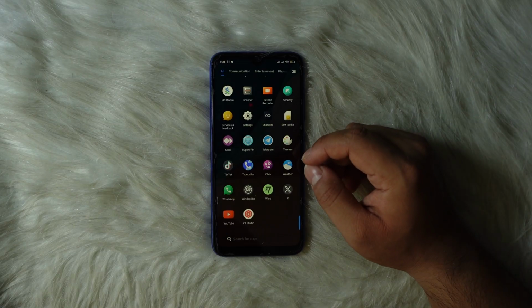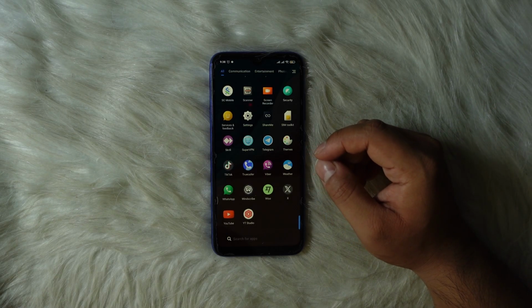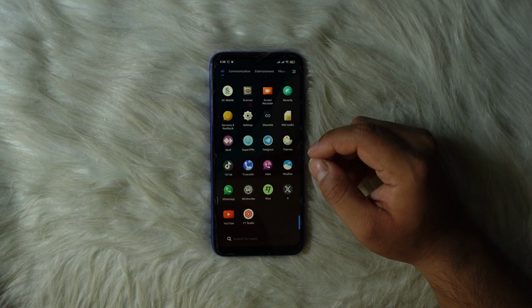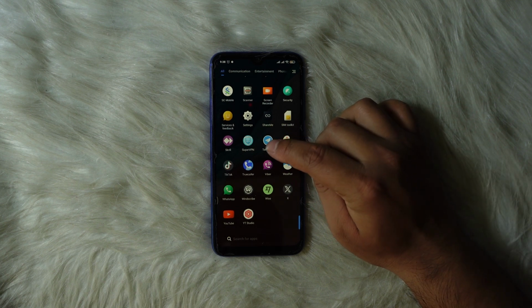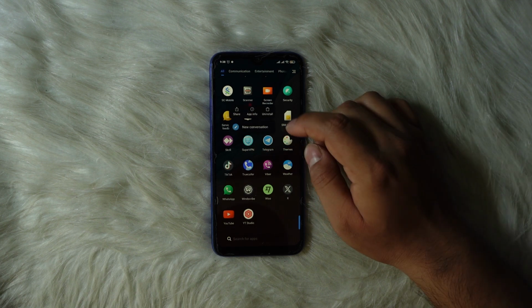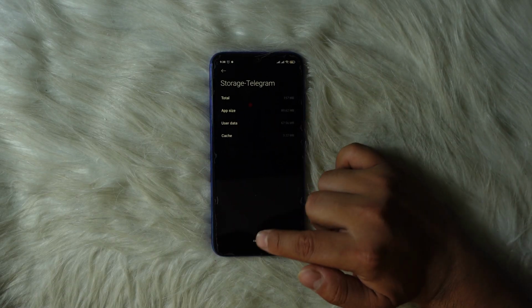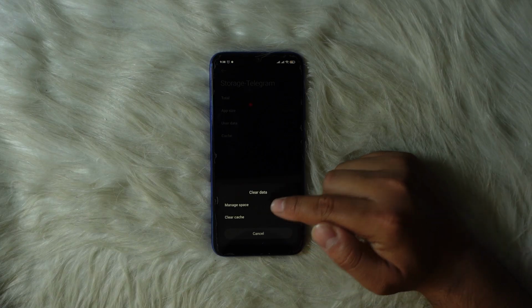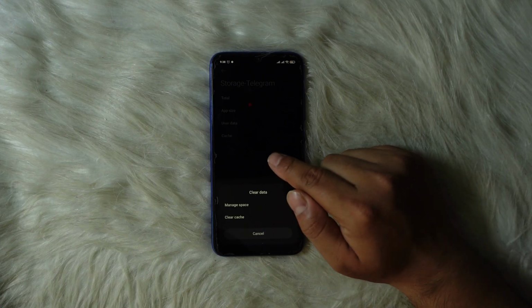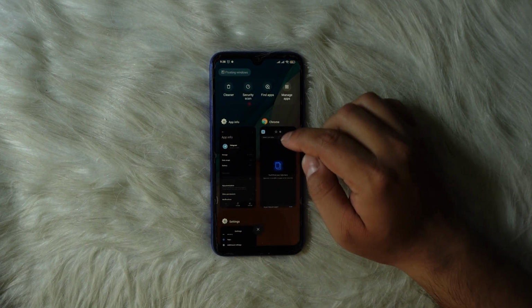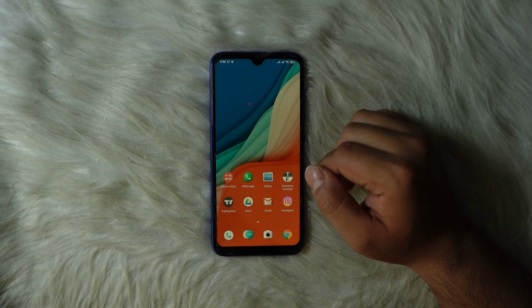If this is not the case for you, the second thing that you can try out is try to clear out the storage and local cache. So what you simply need to do is tap and hold the app of Telegram, head over to the i icon. Once you're inside, head over to storage, and right here you'll be able to see the option called clear cache. You can simply tap on this option. Once you complete this step, make sure you remove the Telegram app from the recent app list and try to see if now the issue is fixed.